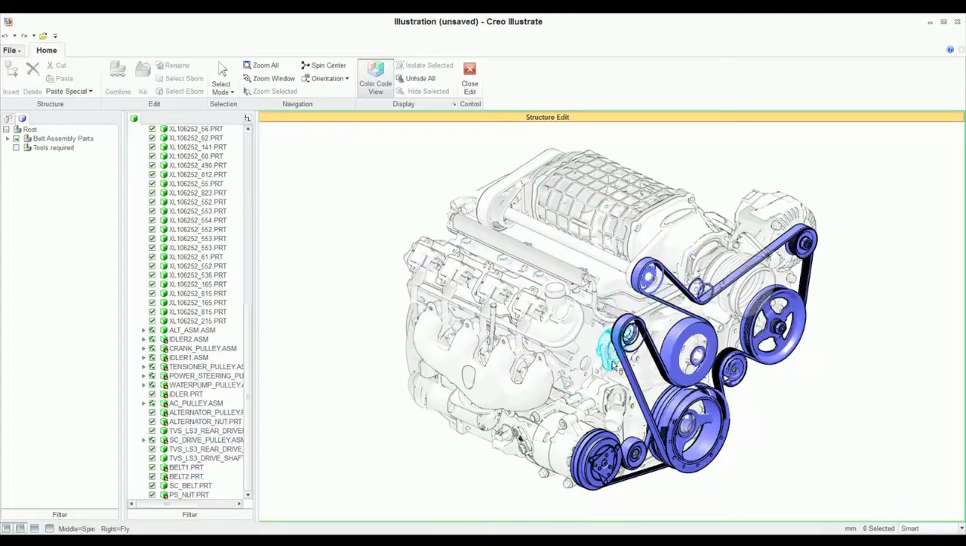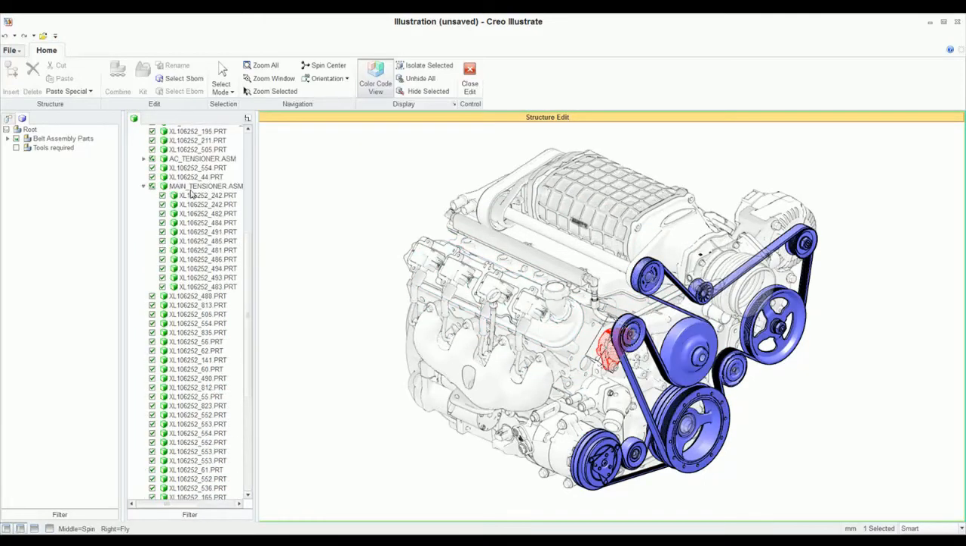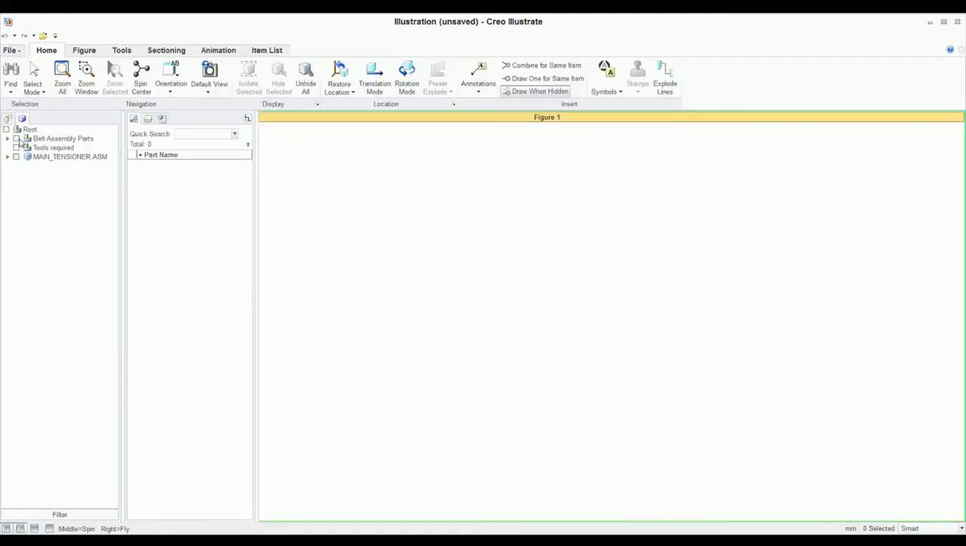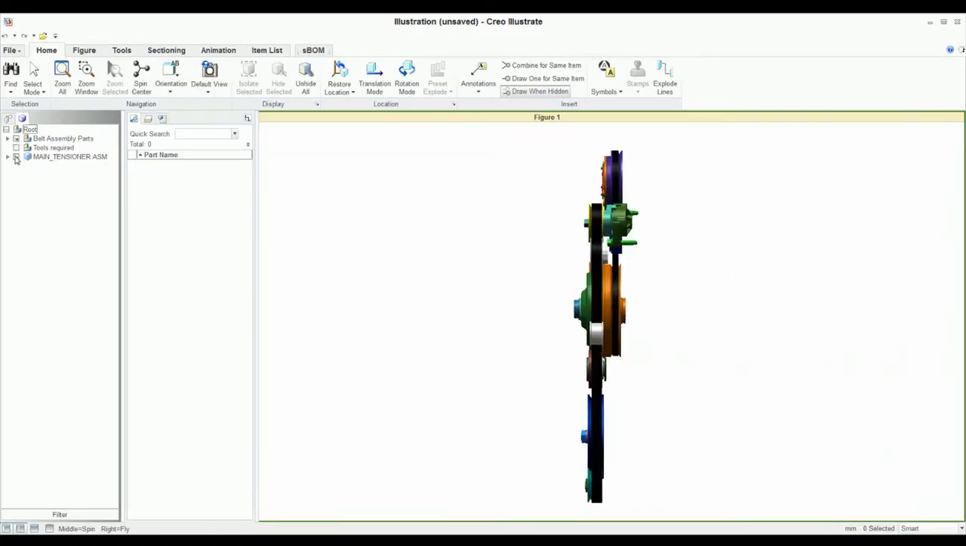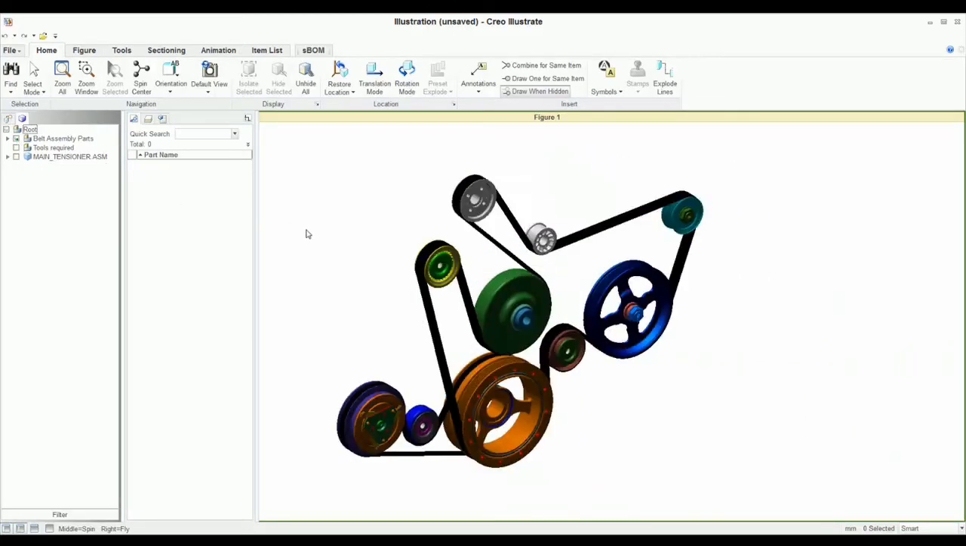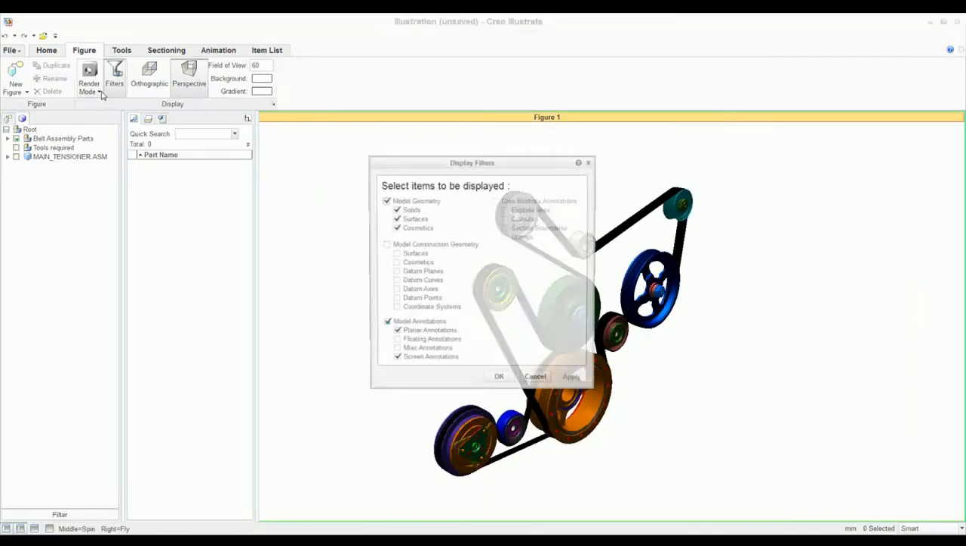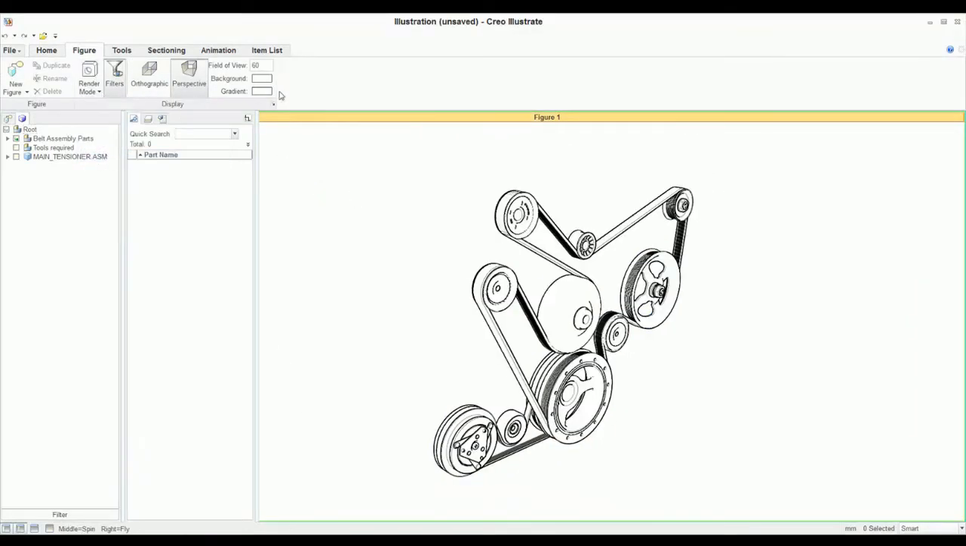We can also select a part visually, like the main tensioner, find it in the E-BOM, and drag it into the S-BOM. Now that we're done selecting our assemblies, we can close the edit and select the belt assembly in the service BOM. We can change our view of the assembly to perspective and give it more of a drawing appearance by switching the render mode to HLR.